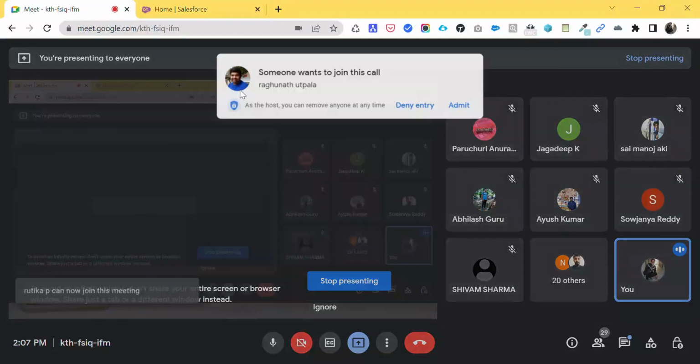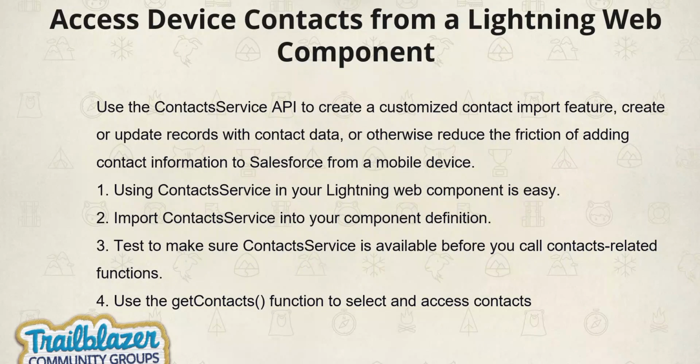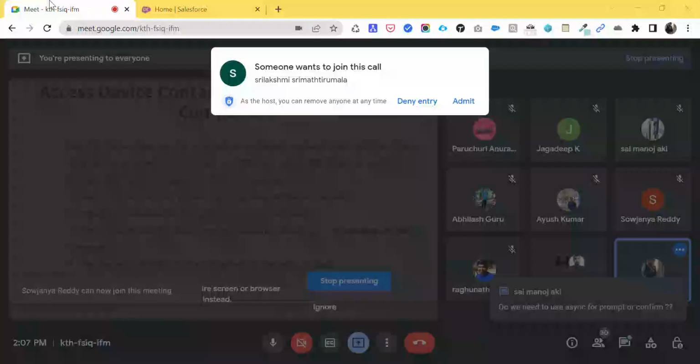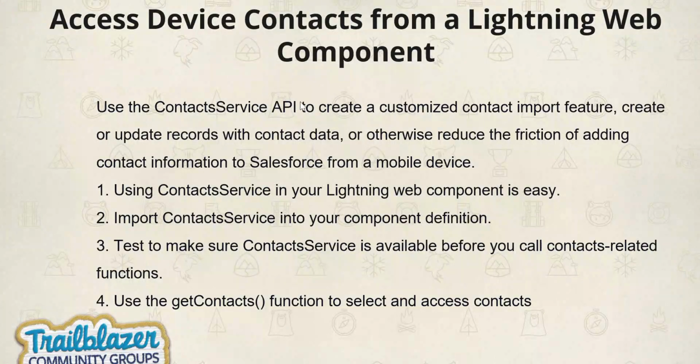You have to create one Apex class first of all, and write one function like getContacts or some name like that, okay? Then you can write your SOQL based on your need, and then you can return the records, right? So this is the way to get the records from the Contact object using Apex code. So you can create your own module as well here. Use the contact service API to create customized contact import features, create or update records with contact data, or reduce the friction of adding contact information to Salesforce from mobile devices.